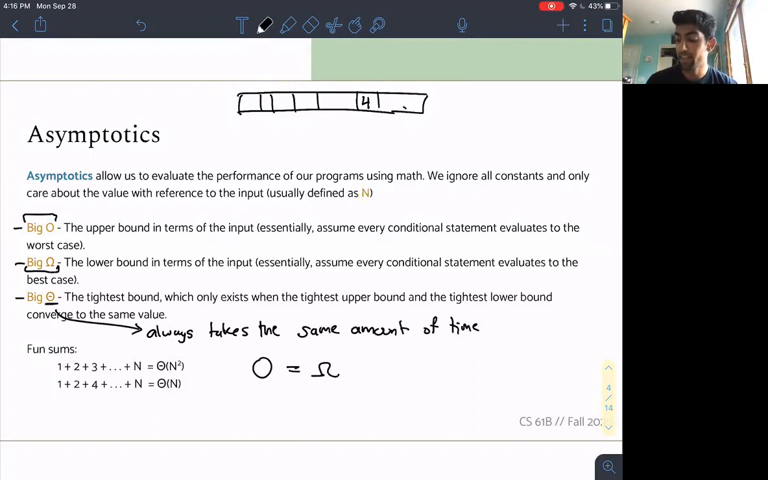A good example for this is if we have a function that sums all the numbers in an array. It'll take n time worst case, and it'll take n time best case. This means our function always takes n time, so we can give it a theta bound of n. Okay, so I'm going to open the floor for questions on these bounds.